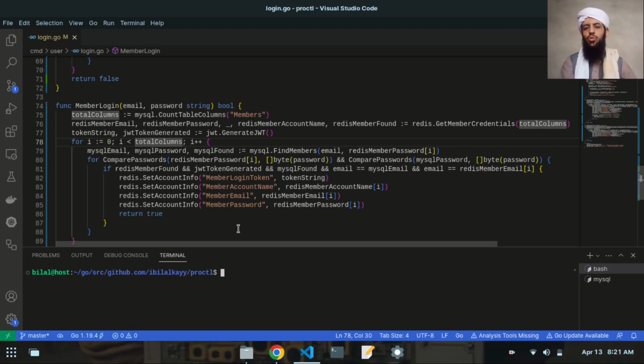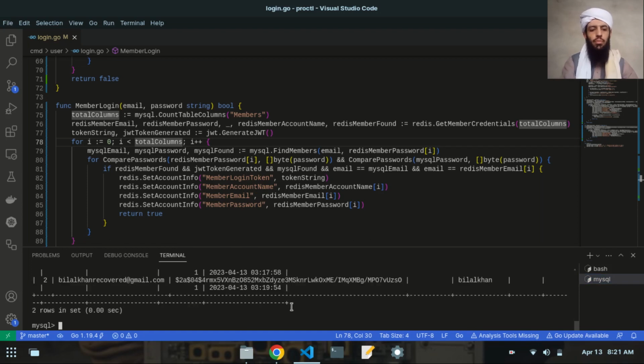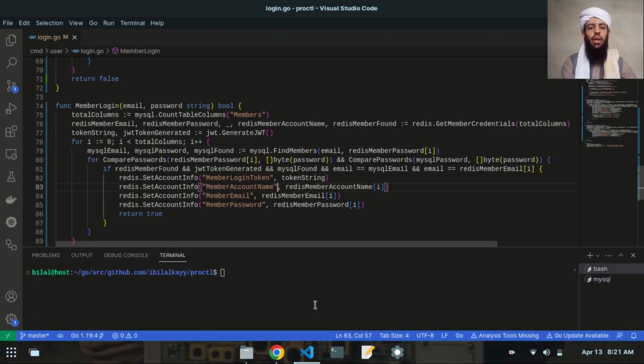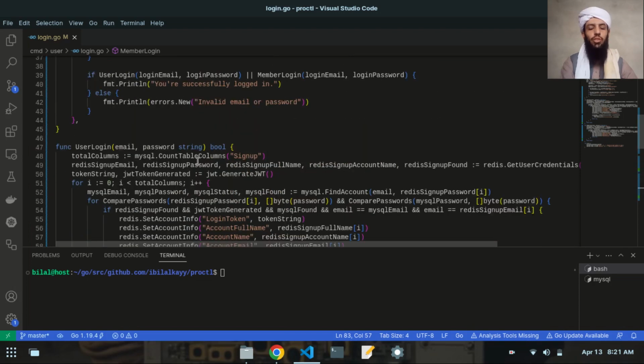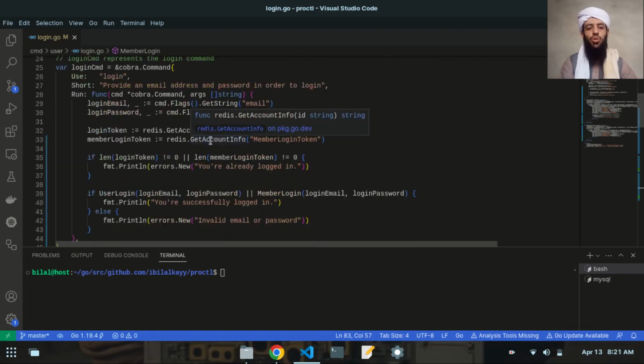Let's say I have created 2 members, and I can log in as multiple members. So if I want to, I can log in as this user, or if I want to, I can log in as this user. So this is working fine, and I have separated these 2 functions. The member login function will work for the members, and the user login function will work for the user. And this is the command that is shortened now.